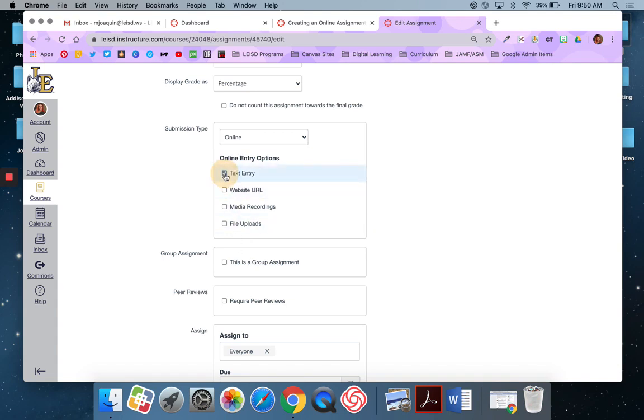So I'm going to say they can do text entry, or they can do a website URL, or they can do a media recording. I'm going to leave it flexible. So I know I said write up in my instructions, but if a student came to me and said, could I record my summary, this would be a way for them to be able to do that. So those are my options that I'm going to leave.